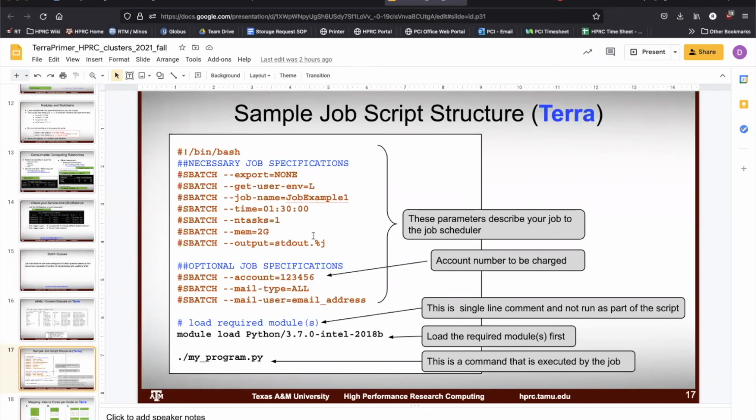And then you specify where you want the output. We're saying send the output to stdout.%j. So this is actually a path. If you were to submit this job, the output for this job would get placed wherever you submit this job from, and the name of the output will be stdout.%j. %j is a variable for the job ID. Whenever you submit a job, it gets assigned a job ID by SLURM.